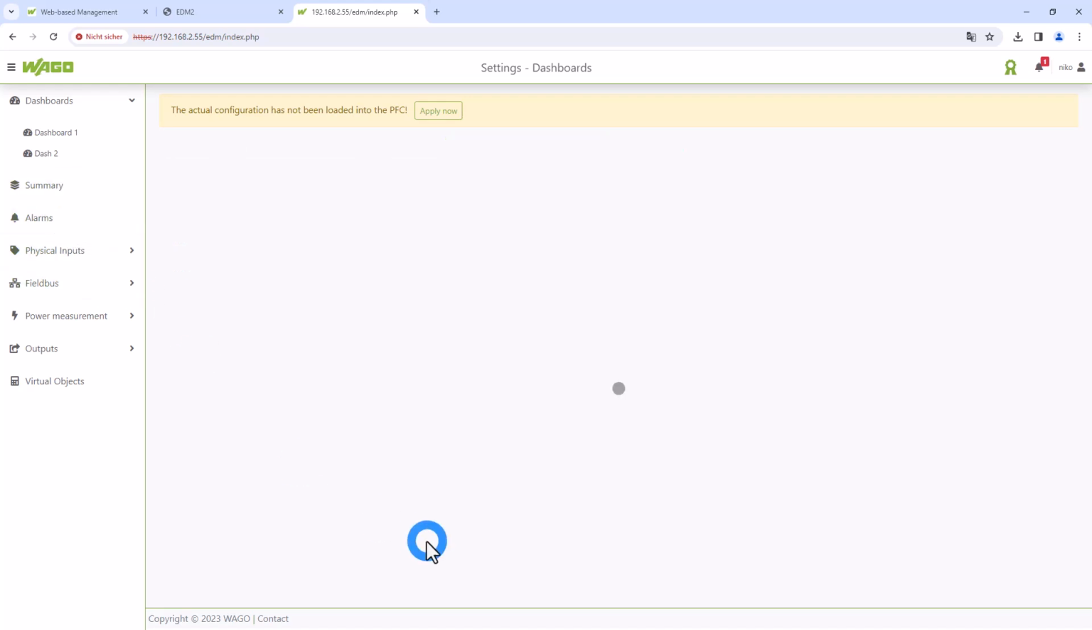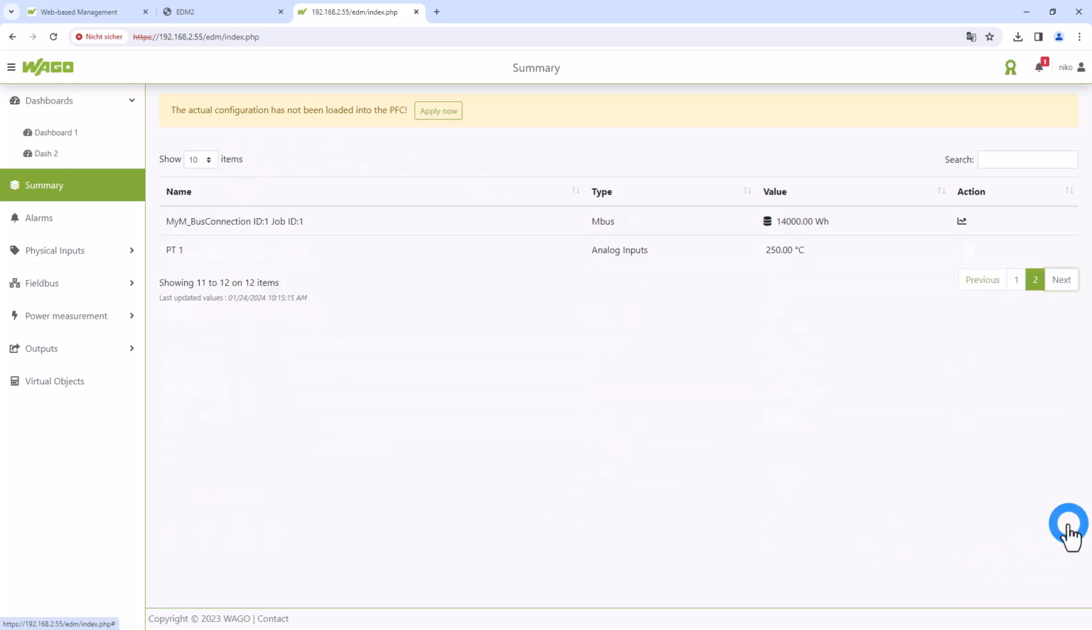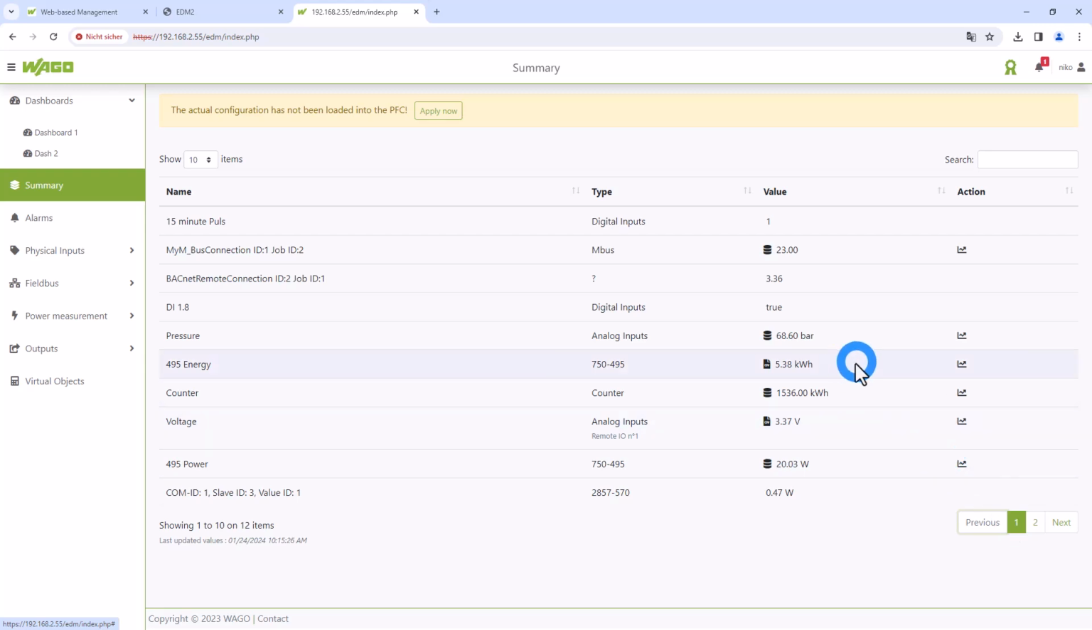But you can also see all the data points configured in the application here. So when you click on summary, here are all my data points. So I have here the first 10 and the next page another 2. But be careful, you can configure and see the values of all data points configured. You can make changings here. So if it is example energy, okay.